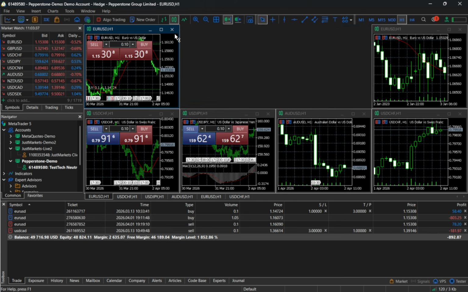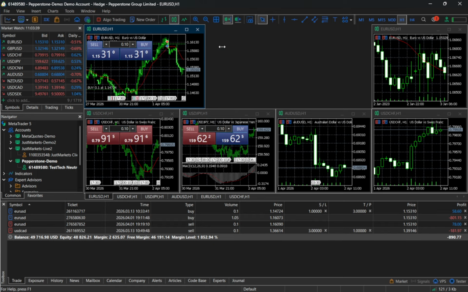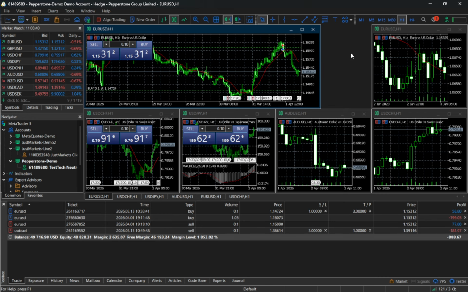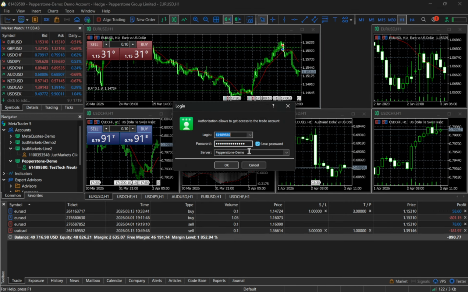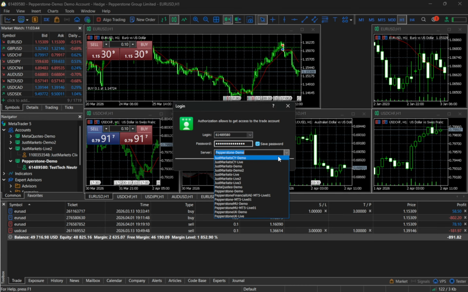For server names, here are common examples you might see: Pepperstone MT5 Live, Pepperstone MT5 Demo, or a domain-style entry like MT5.pepperstone.com. Use the one that matches your account type and the details Pepperstone sent you. If the server is wrong, the login will fail even if your login and password are correct.